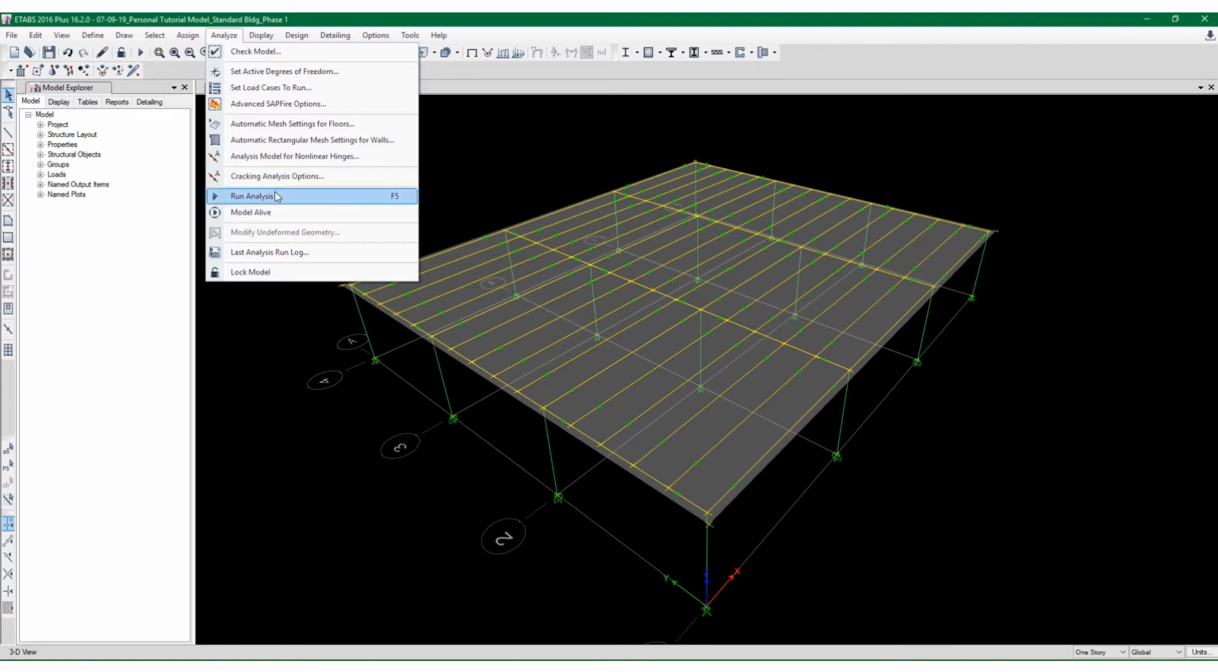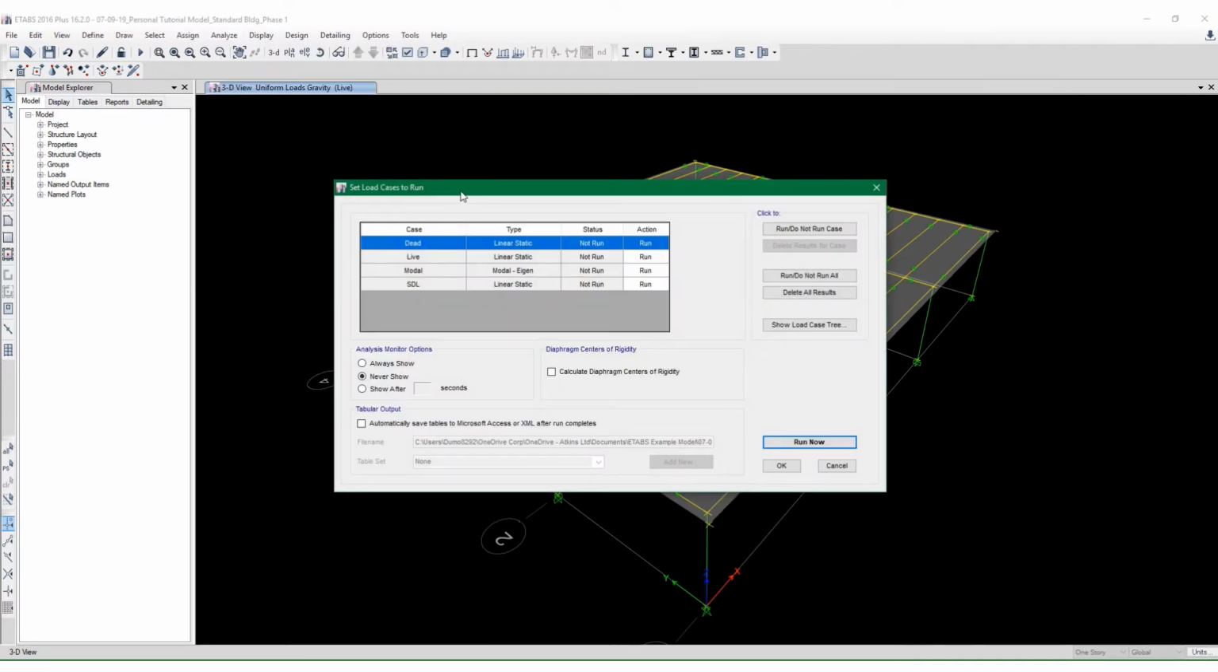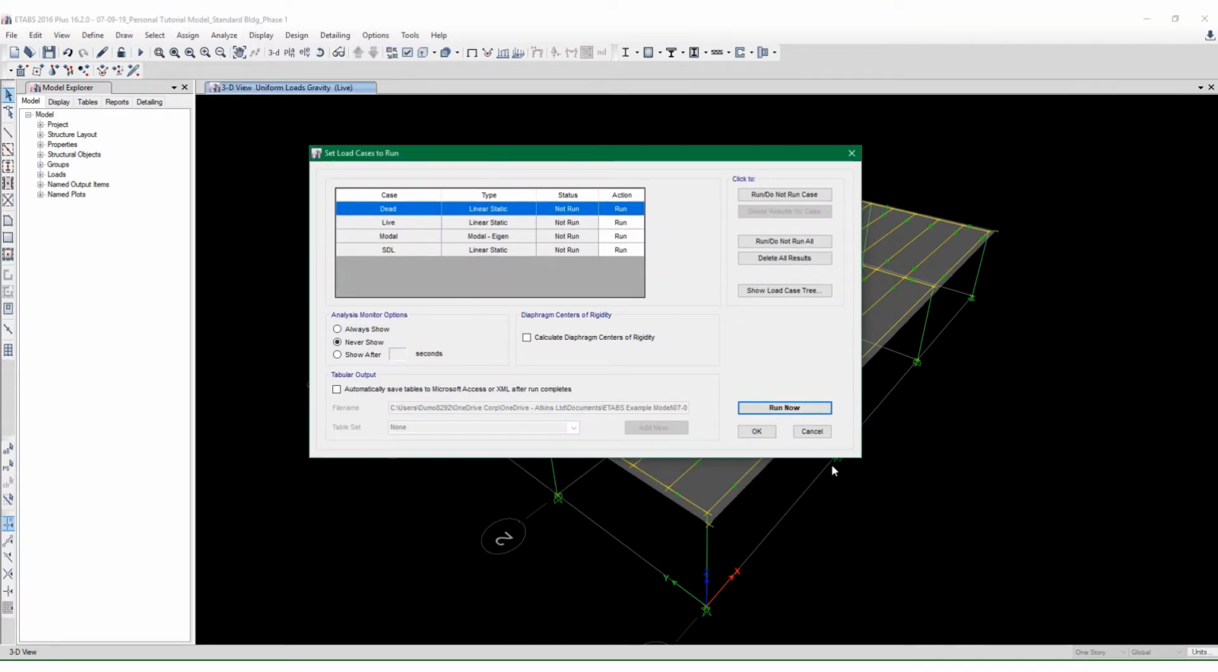So in order to figure out what you're actually running, here's the load cases that will pop up, and it's this dialog box that tells you what's going on. So here's the case that's being run. It's a linear static analysis, first order. For dead, for live, we have modal in here, and it still has superimposed dead load. That's a linear static analysis, even though I created it, then deleted it from my load pattern.